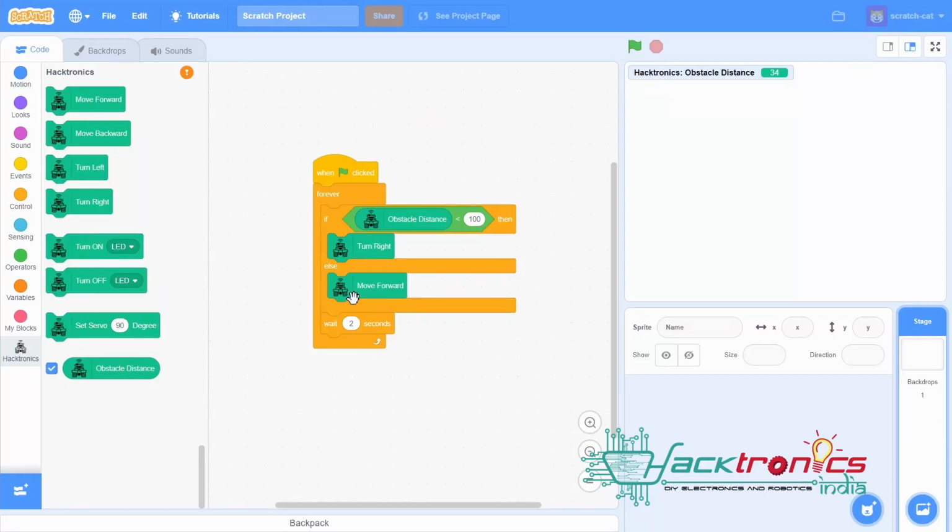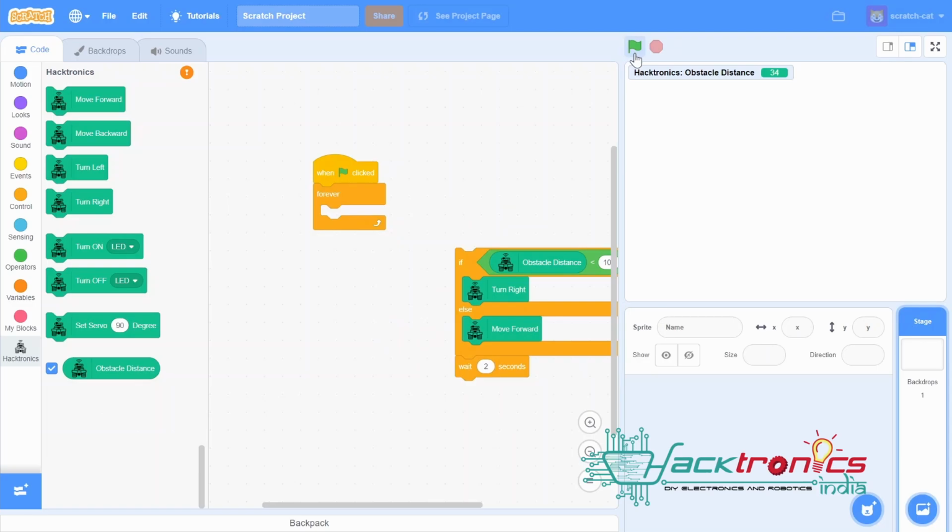So this is the program of obstacle avoidance robot. As you can see, the program is very simple and you can easily explain it to somebody who is learning new about robotics or programming. So basically when you click this flag, you run your program forever.